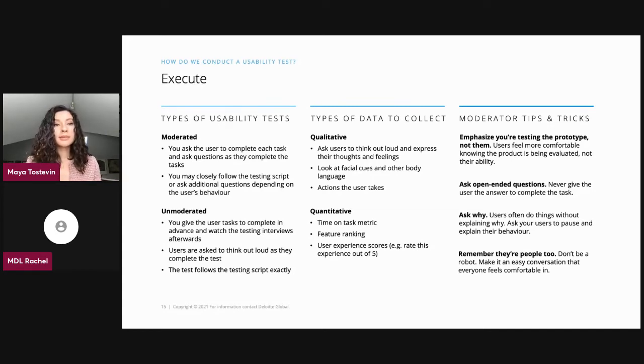However, there are some quantitative metrics you can use as well. So time on task would be a good metric to use if you're building a product where the time a user spends on that task matters.